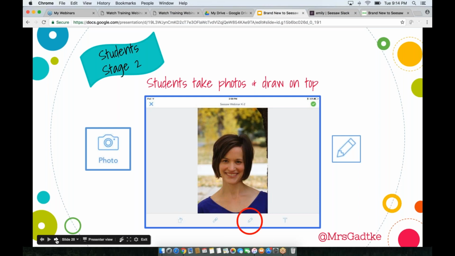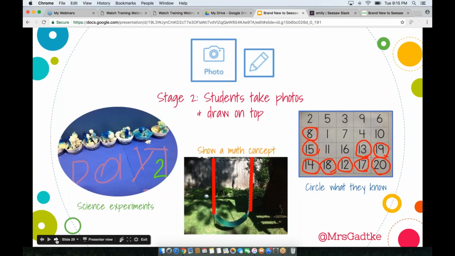So stage 2 students might do a photo and then tap the drawing and then draw on top of it. So here are a couple of examples of that. So if you're doing a science experiment, we were growing crystal gardens in my class, so that's not really easy to take home. So we took a picture of it. Students would then label kind of what was happening each day.